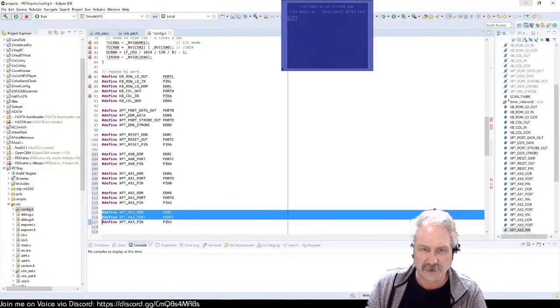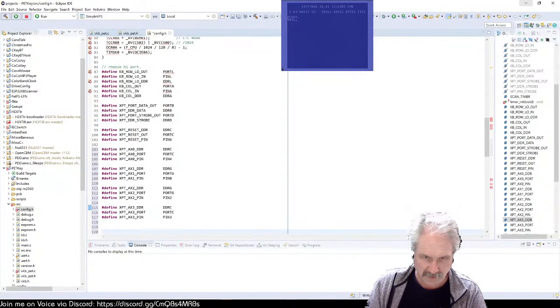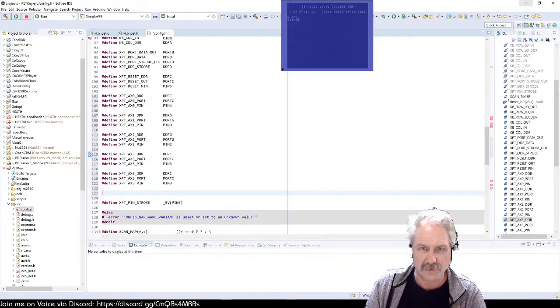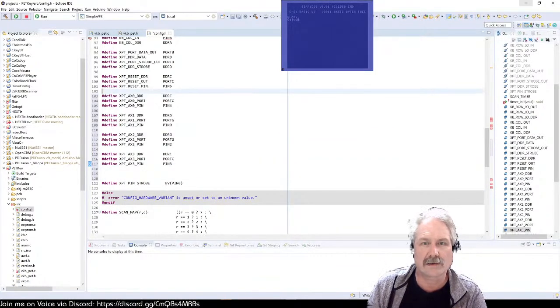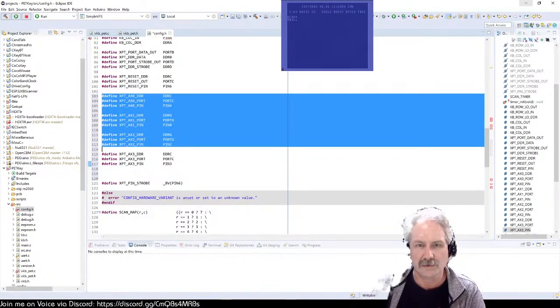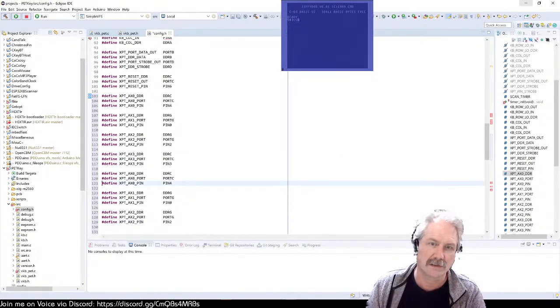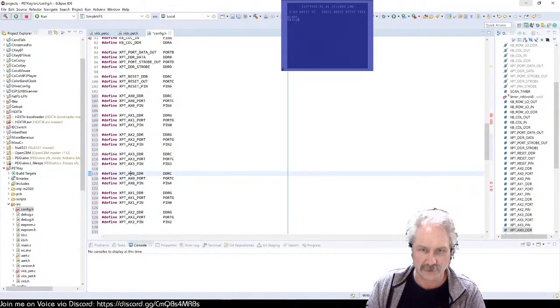And now we need to define y. Actually, you know what? I'll do it this way, it's easier. We need to find the y-axis on the switch matrix, which is AY0, 1, and 2.